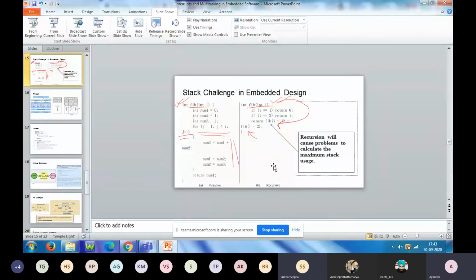From a software developer's point of view, when you are coding, both ways you will get the correct result. But the problem is when you are going to execute, based on whatever constraints you are working under in the embedded scenario, there may be some problem. Yes, ma'am. Okay.